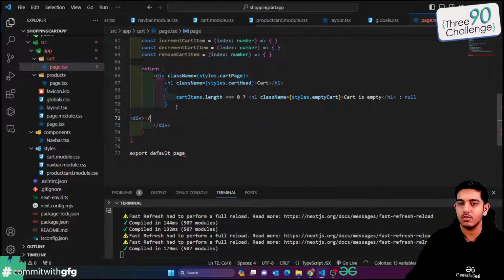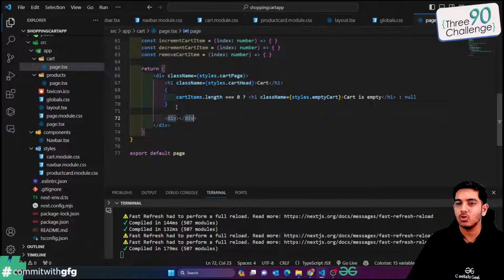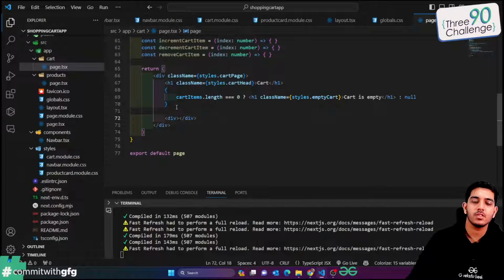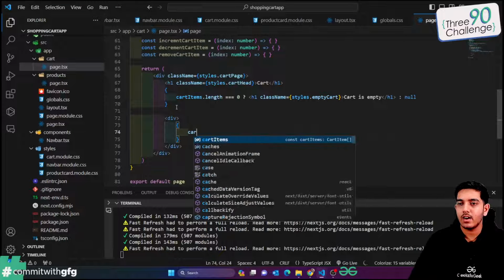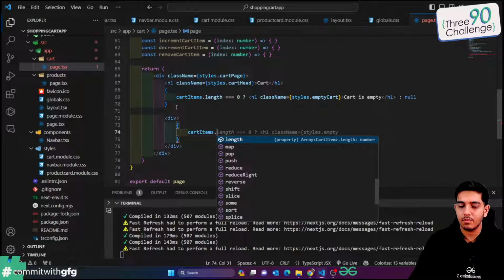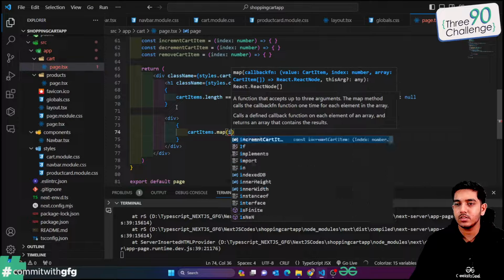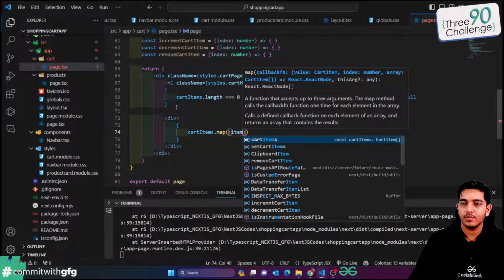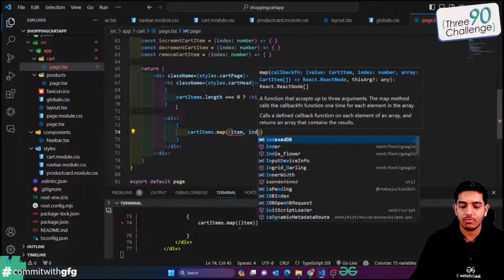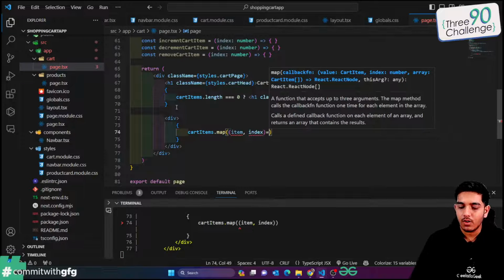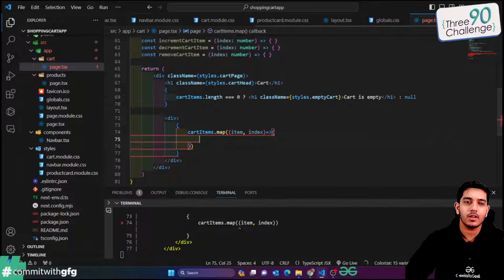Okay, so I'm just gonna create a division, and inside this I'm gonna show my cart items. So here I'll just say cartItems.map, and inside this we have the item and the index of each item, right? Now we're gonna map the cart items here.